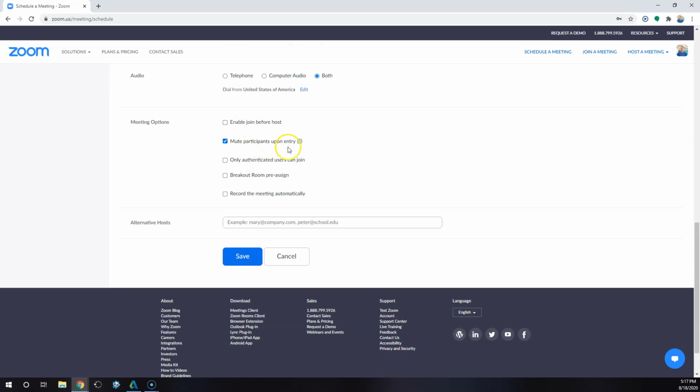I always mute my participants upon entry. You can change this setting inside of Zoom as well once you're logged in. This one's very important to me. Only authenticated users can join. That means in order for the student to join the meeting, they must have the link and they must be signed in with an actual account. And last year this was a problem for my district because students were not able to sign in with their district emails to Zoom. That has been fixed, so this year that should be a lot smoother.